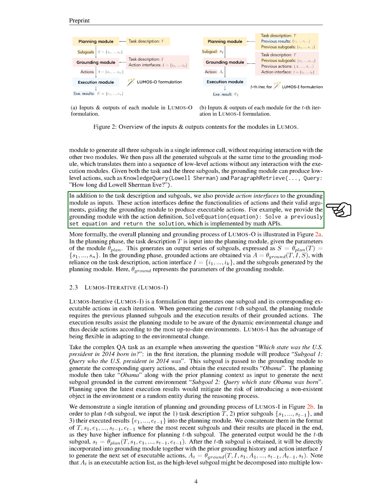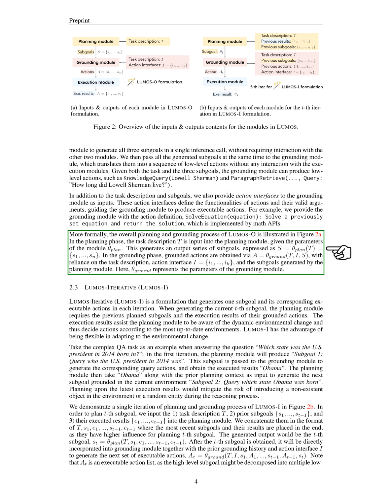In the LUMOS O version, the planning module takes the task description as input and generates a series of subgoals. The grounding module then takes these subgoals, along with the task description and action interfaces, and generates a series of actions. On the other hand, LUMOS Iterative, LUMOS I, generates one subgoal and its corresponding actions in each iteration.